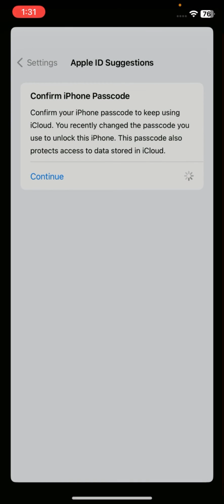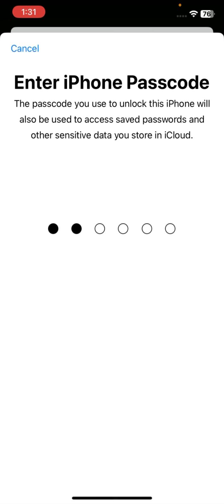Tap on the continue option. Now here wait some seconds for the next step. Now enter your passcode here. After that, wait some seconds. On the right bottom corner it is loading right now. And now wait some seconds.